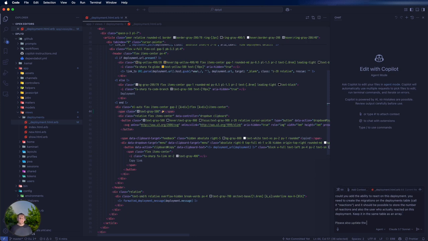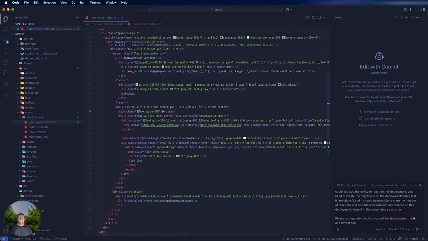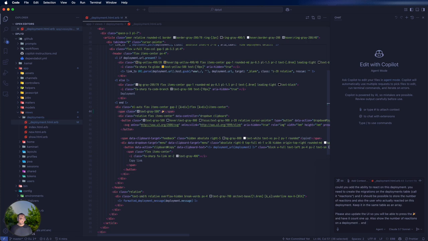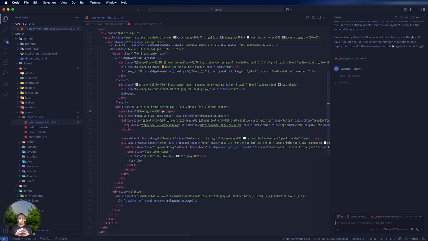Please also update the UI so you will be able to press the button and have it count one up. Also show the number of reactions on the deployment, and if the user presses on that again, it should toggle it, right? It should toggle that. That's it. Don't want to do anything else for now. I'm pretty sure it will do the migration. Maybe it actually updates the UI first, but otherwise we'll do the migration where you have the ability to update the deployments.